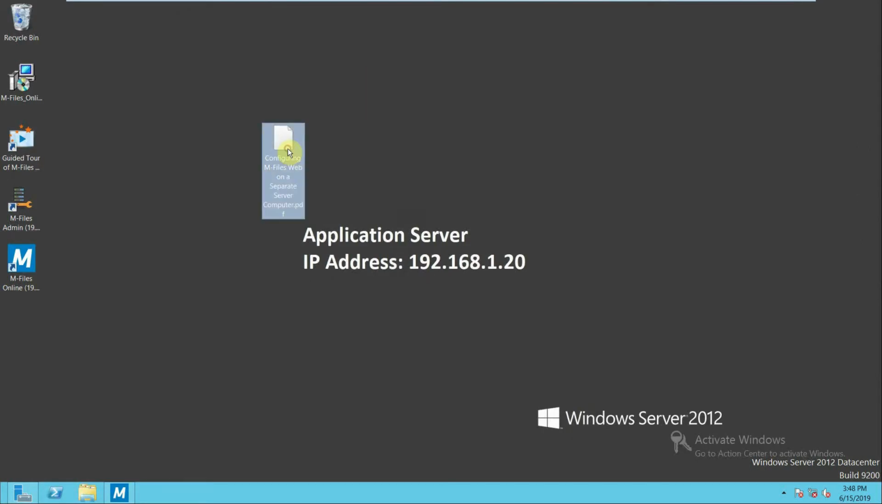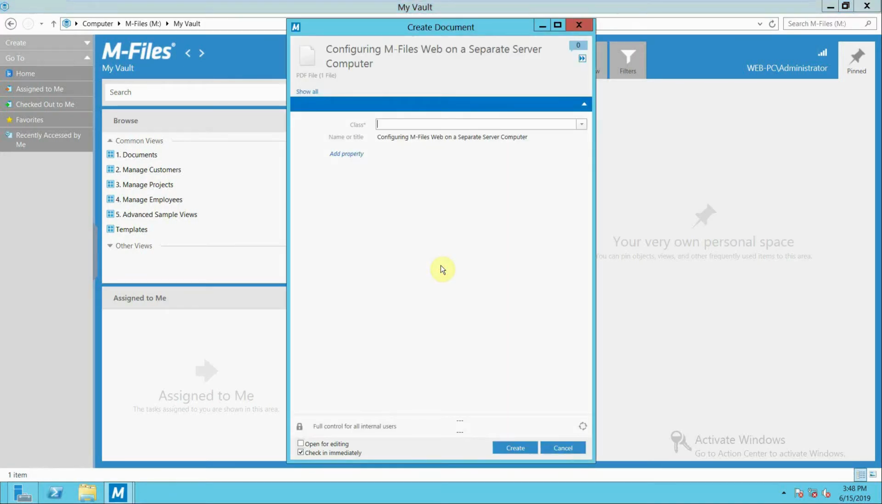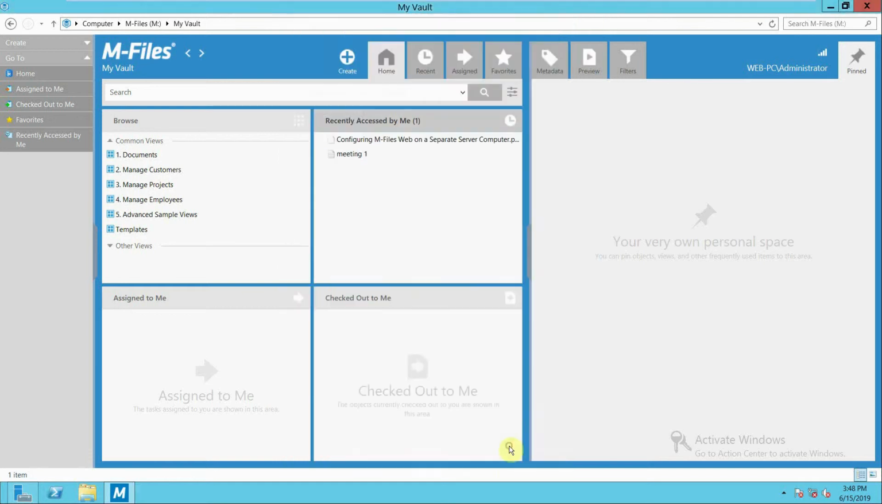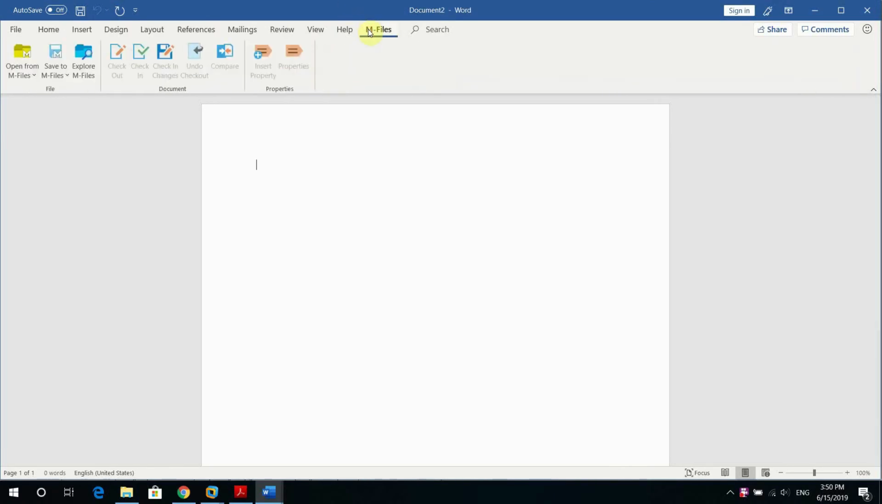Other methods to add content to mFiles are importing them. For example, you can drag and drop files to mFiles desktop interface, or in the case of well-known applications such as Word, mFiles will integrate itself into them. As you can see, there is an mFiles tab that allows you to add the Word file directly to mFiles.